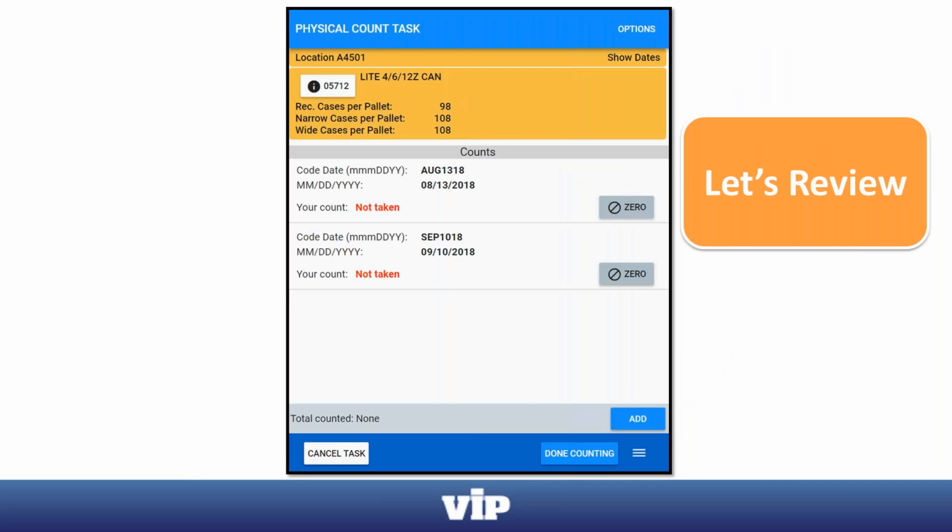You can now see any information related to that task. If you click the lowercase i in the black circle, you'll see any pallet level information related to that product. So in this case, if I count one pallet, that will convert to 98 cases, as receiving cases per pallet is the default multiplier that we're using. If I tap on that lowercase i again, this information will disappear.